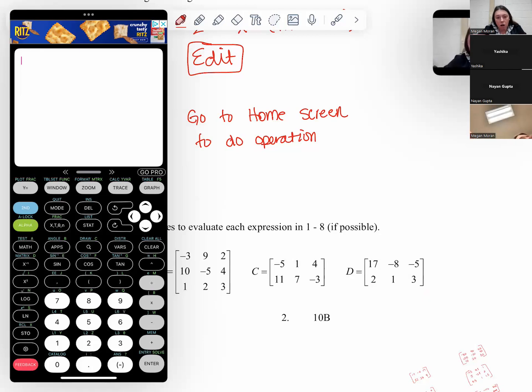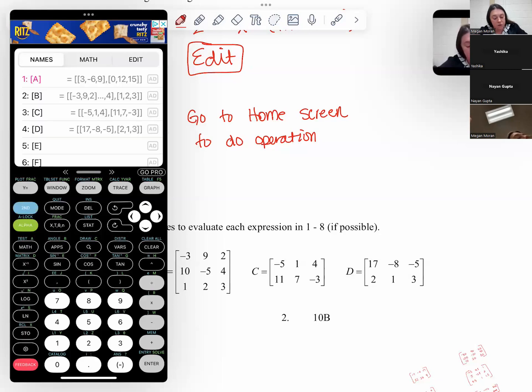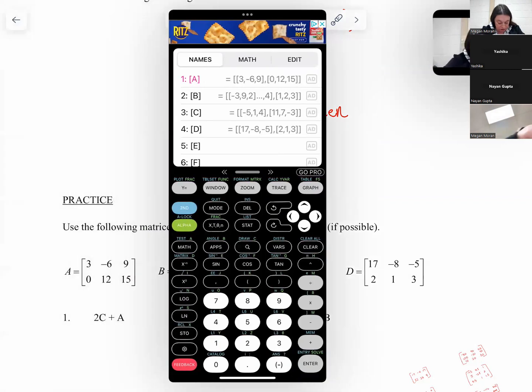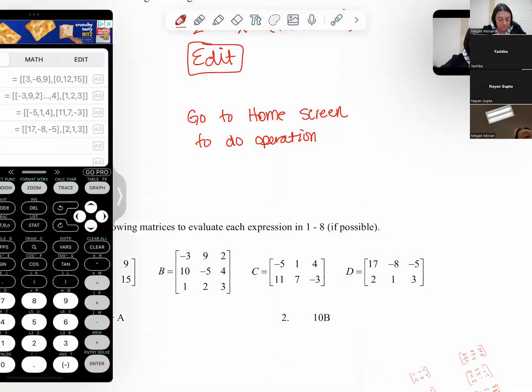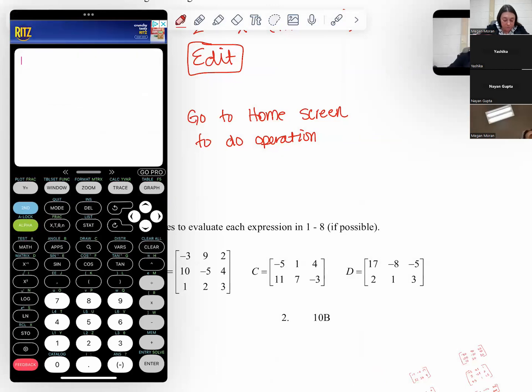In order to call the matrices to the home screen, you're just going to press second matrix again, except you're going to use the names. So if I want to do A plus C, which I don't know if that's one of my operations here, 2C plus A. So we'll just do 2C plus A on our home screen. So I'm going to go back home. So here it is. I'm going to press 2.